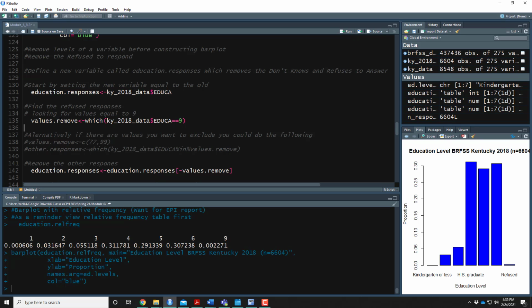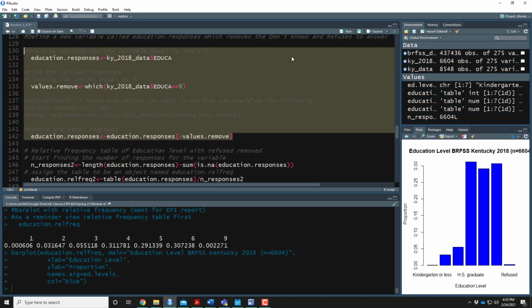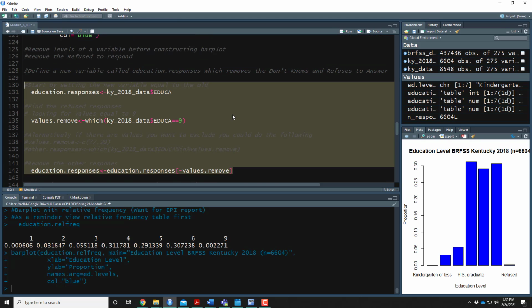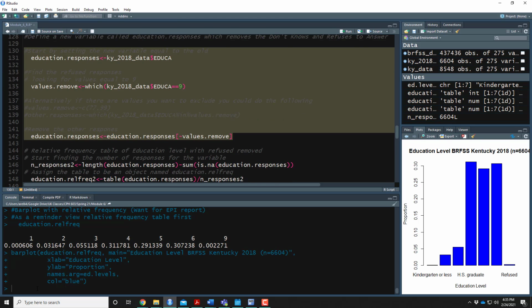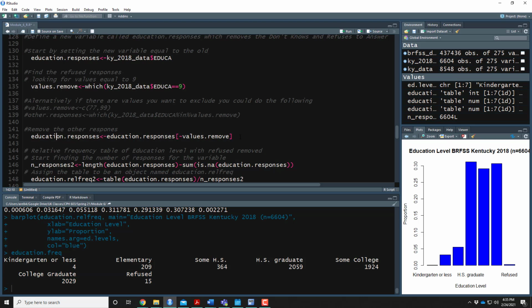Once you've defined the values to remove, you set education responses equal to itself, but minus the values we need to remove. If we run this, and just as a sanity check, let's call that education frequency table that we had earlier. Remember that there were 15 refusals. So we're going to make sure that we only remove 15 values.